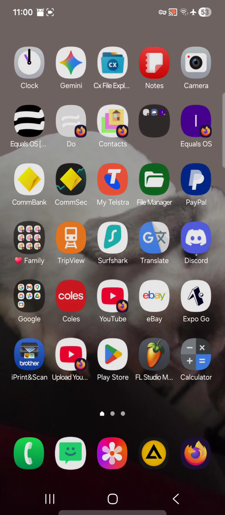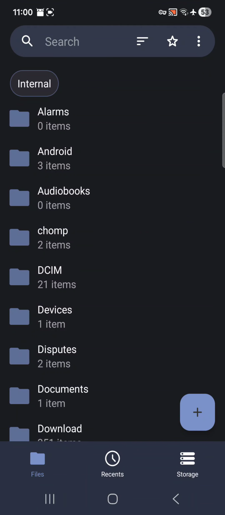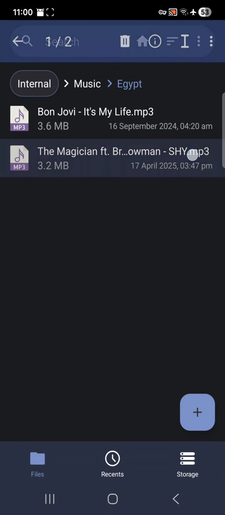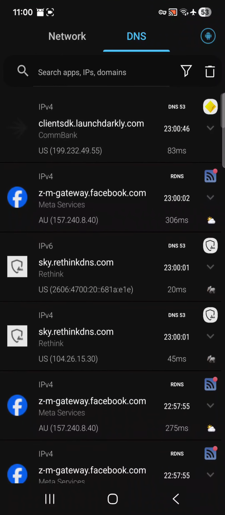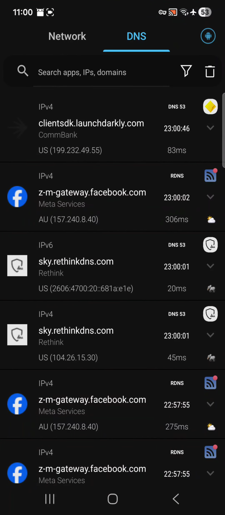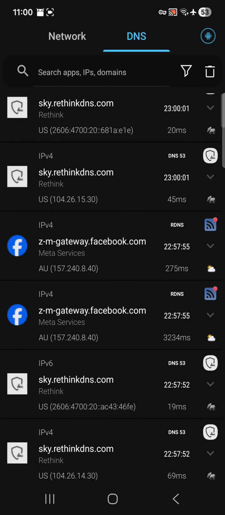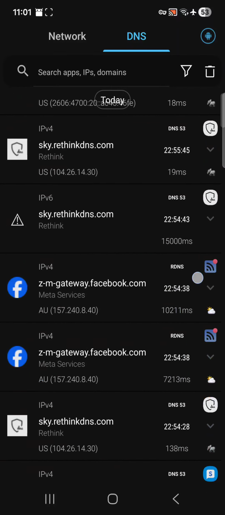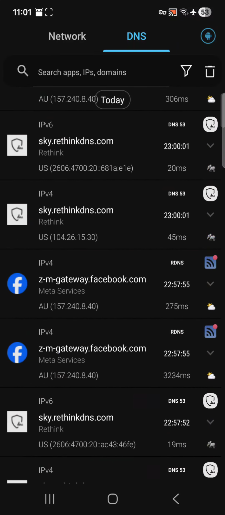Okay, now let's go to File Manager. Let's go to Music. Let's go to Select. Now let's check our network logs again. Interesting about that. Nothing sent over the network.